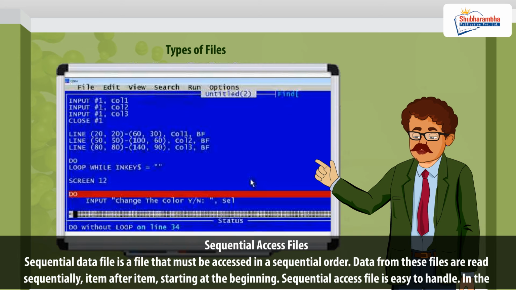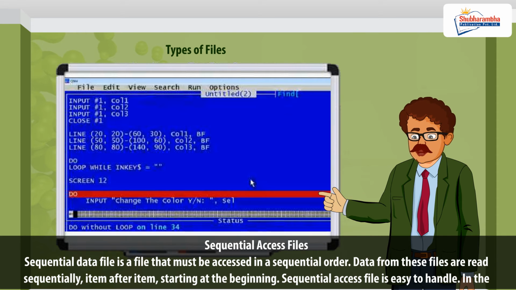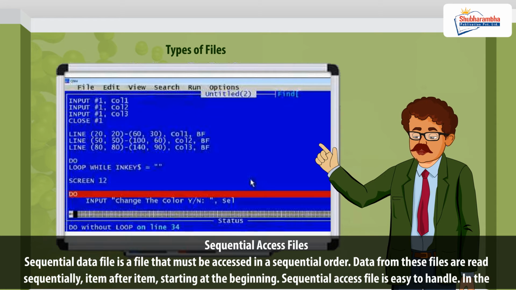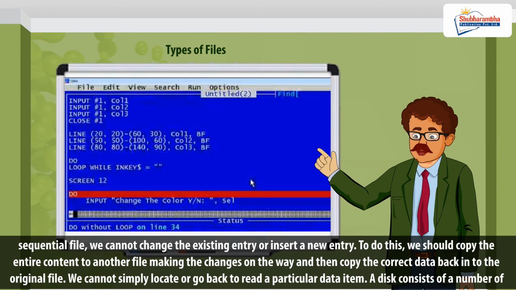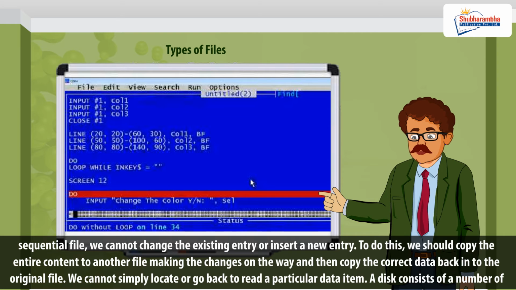Types of files. Sequential access files. A sequential data file is a file that must be accessed in sequential order. Data from these files are read sequentially, item after item, starting at the beginning. A sequential access file is easy to handle. In a sequential file, we cannot change the existing entry or insert a new entry.